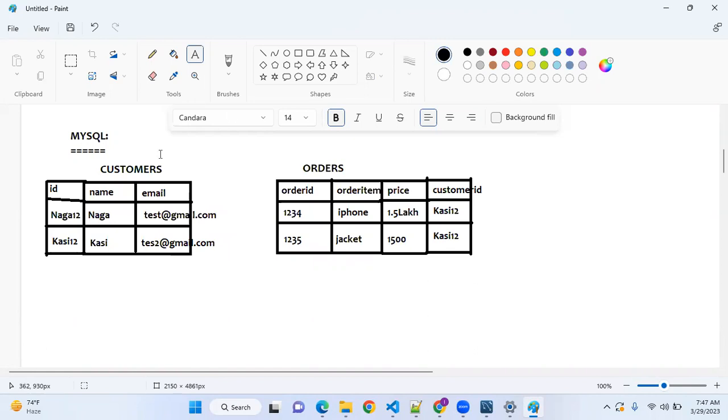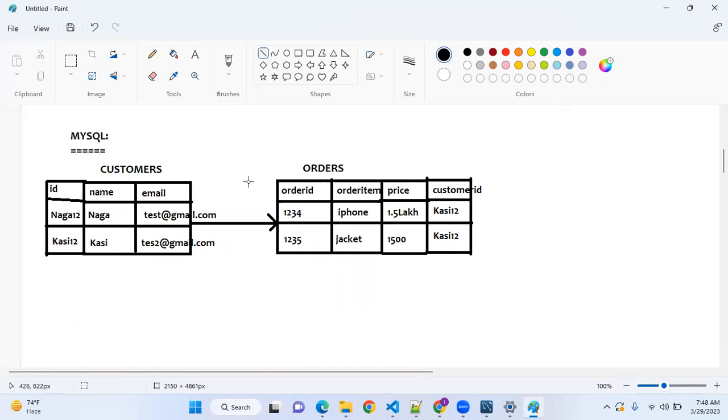What do I mean by the relation here? We are maintaining a relation between these two tables. The relation name which we say is a one-to-many relation. Why I'm saying one-to-many is that for one customer, multiple orders can be there. But for one order, there is no chance of having multiple customers, right? Very thin line, very important line. Just be with me for a minute. For one customer, there can be multiple orders, but for one order, there cannot be multiple customers.